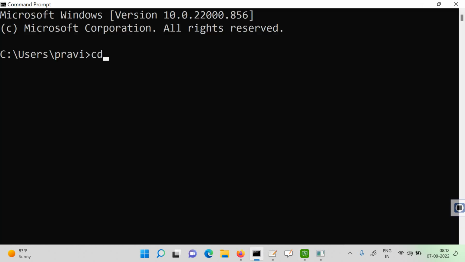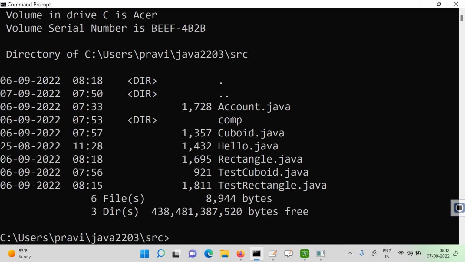Let's see what I was doing yesterday. I went to the src folder. We look at the directory. We have in the comp, we have the cuboid.java. That's in that folder. Account.java is right here. We have the rectangle.java and test cuboid, test rectangle. See, for cuboid.java, I had to create a folder and then put it there, right? We can't have two cuboid.java in the same folder.